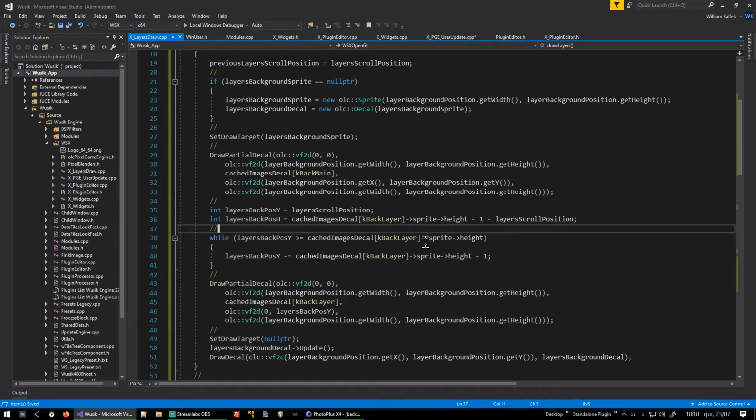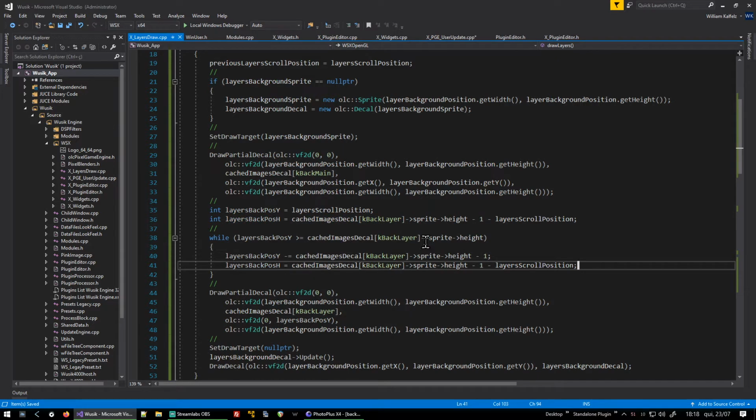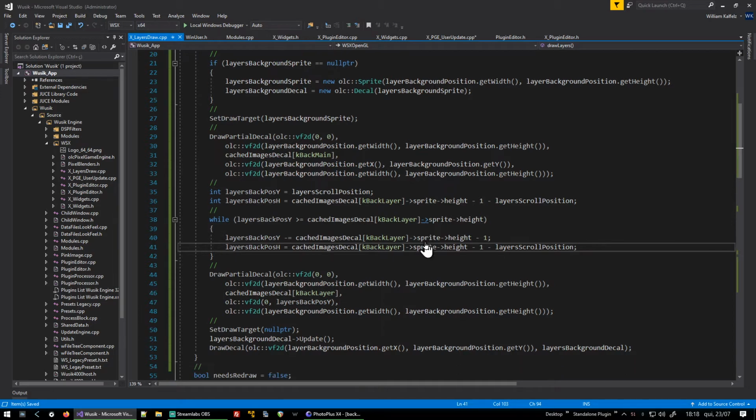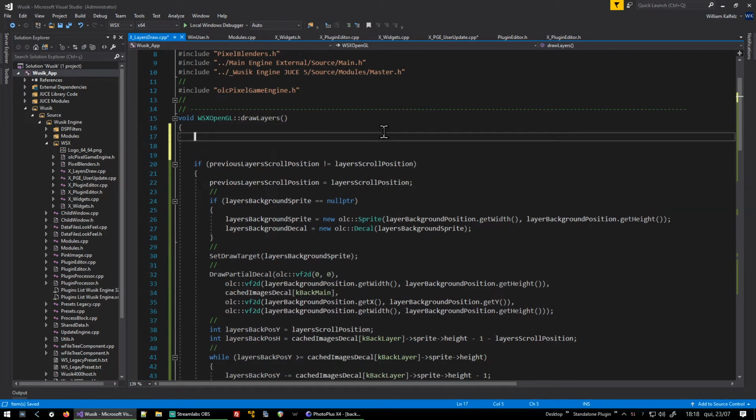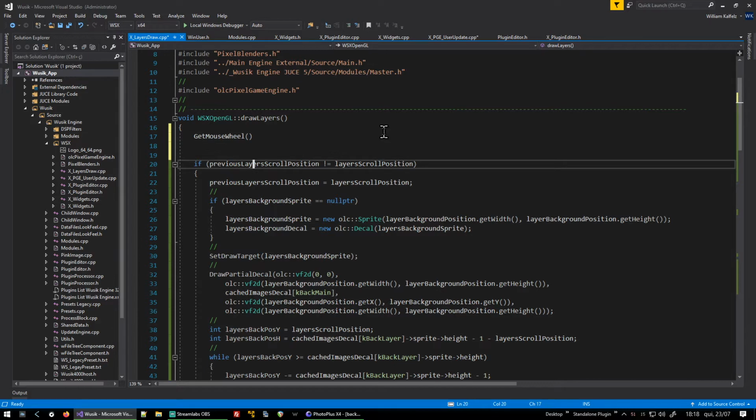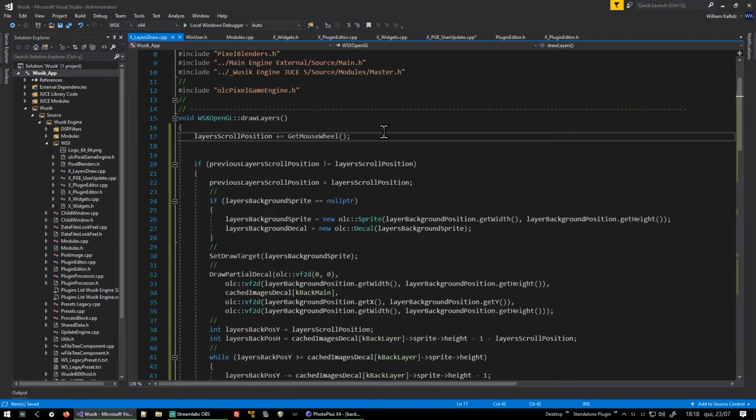And we have to repeat this in case the scroll positioning is not correct. Then we can start drawing at this 0 point. And I'm going to just do a quick thing here. Get mouse. Just to test with the mouse wheel.